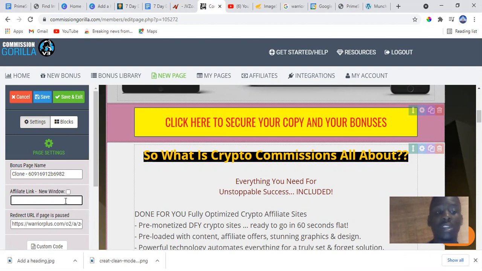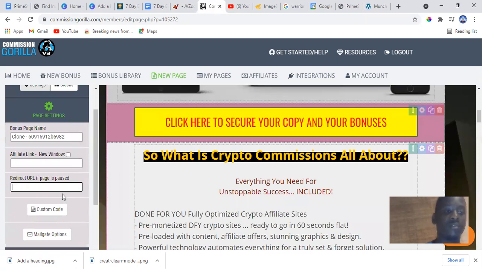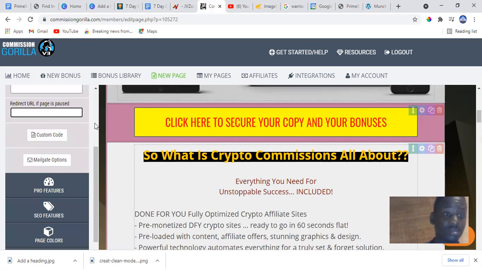Also remove everything. If you see there's anything here, remove everything and leave it blank like that. Or if you have any website that you can send people to, or your YouTube channel, you can just put it here. Once you're done, leave it like that.